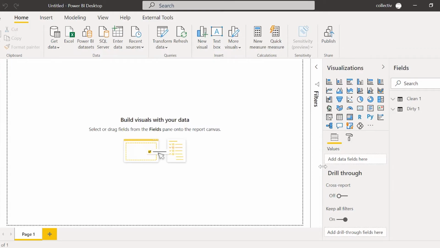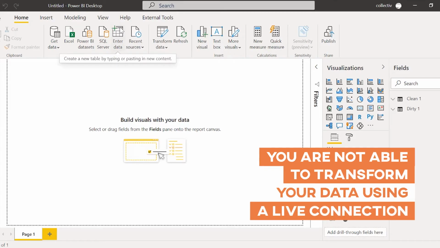And this is primarily used when your IT department has the data and the data models stored on premises, and you are connecting live to the data and then creating a report based off of that. You are not able to transform your data using a live connection.